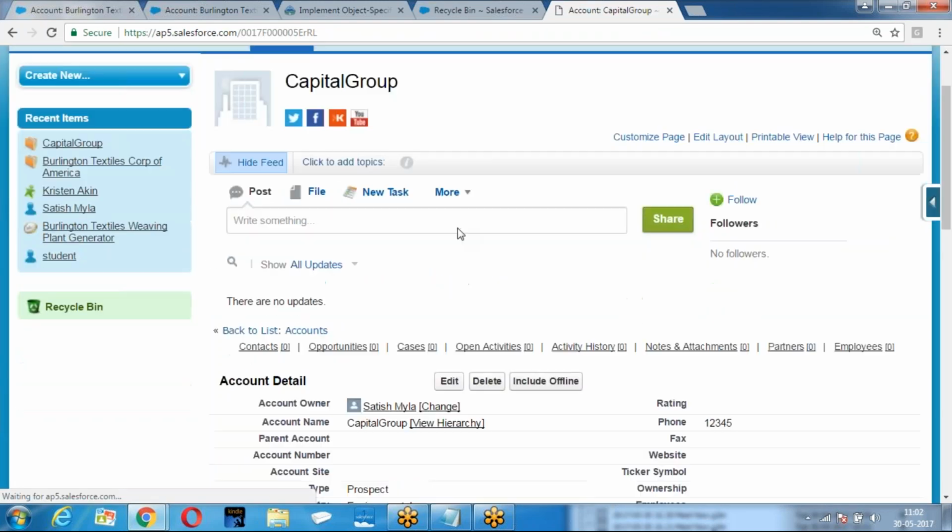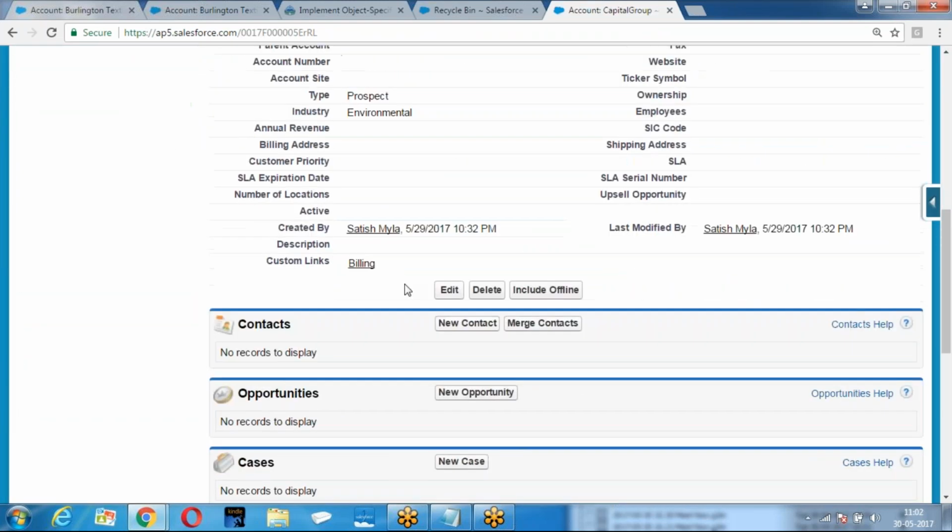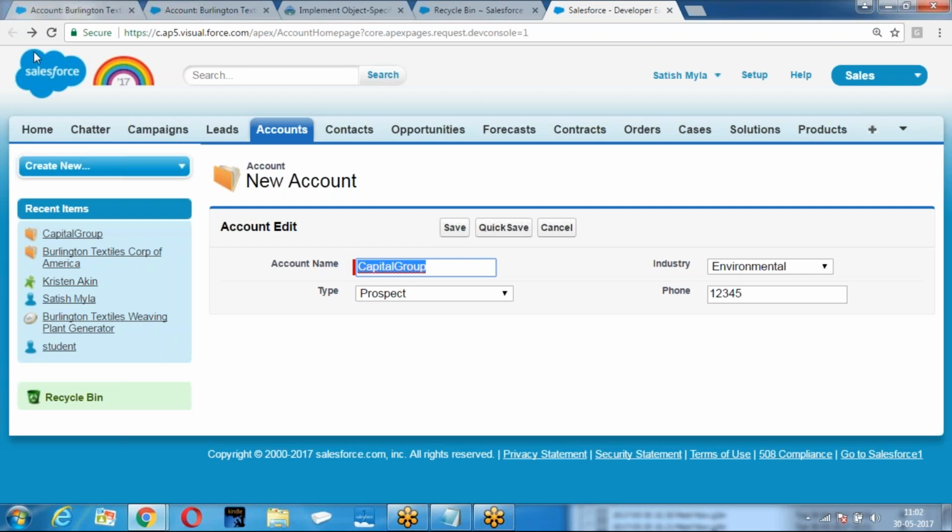Click on save, the record is saved and opened in the detail format. So who has defined the action? Salesforce. We are referring to the properties defined on the sObject. We are not creating our own actions. Actions which are already defined by Salesforce, those actions I am trying to reuse. If you want to refer to the actions defined by Salesforce, then we use standardController equal to the name of the sObject.